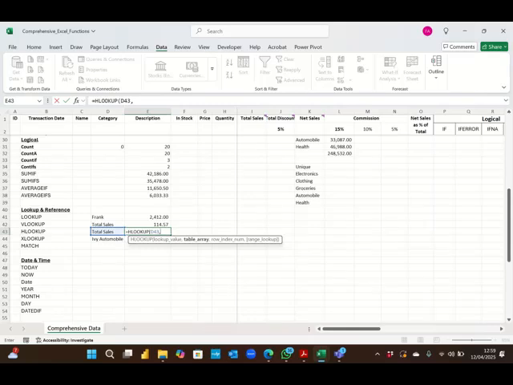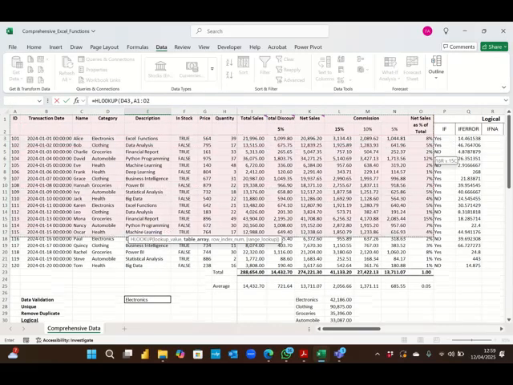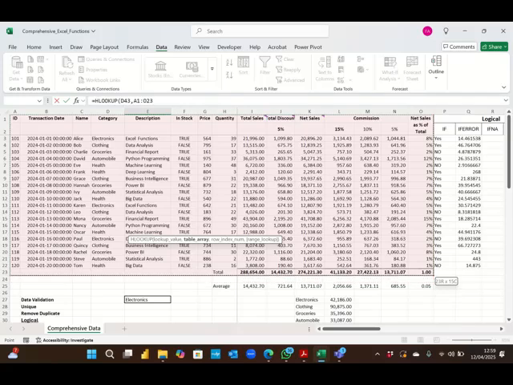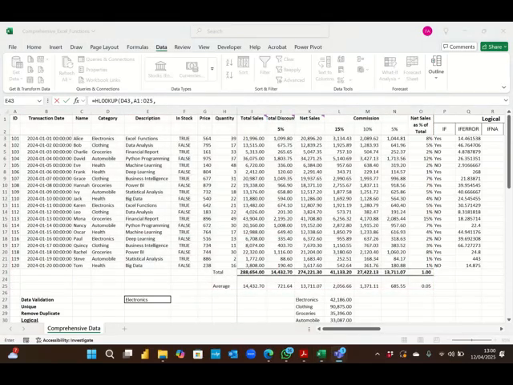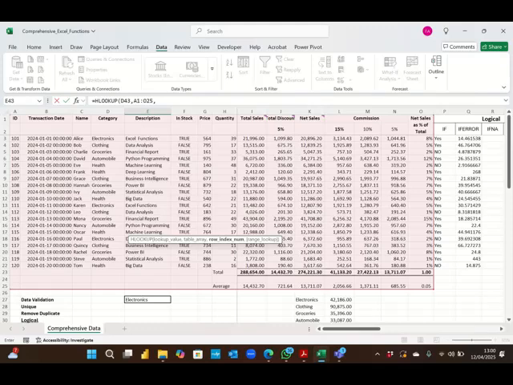Table array, where are you looking from it? I'm looking from here to this point, or whichever point to this point. When you are doing VLOOKUP, what you put there is a column. But now I'm doing HLOOKUP. What I'm looking for is in rows.